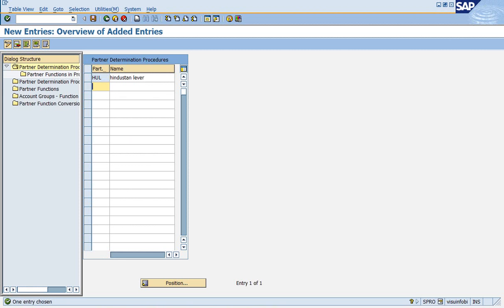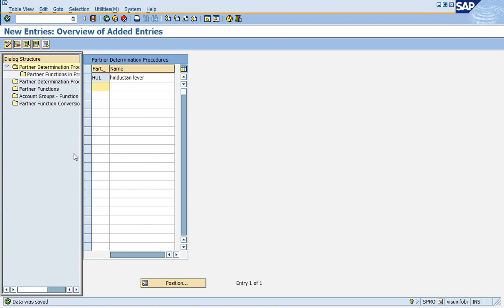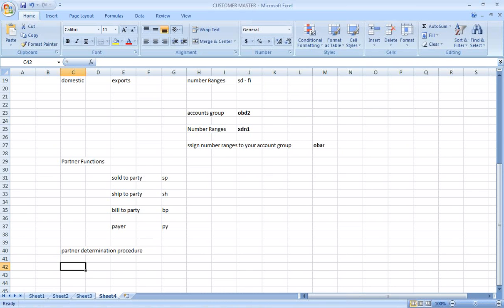Nothing but we have maintained one kind of entry, HUL partner determination name and description for that one. Now click on save. It will be asking me a prompt request. Click continue. So we have gone for creation of your partner determination procedure. Nothing but we have created your HUL as your partner determination procedure name.